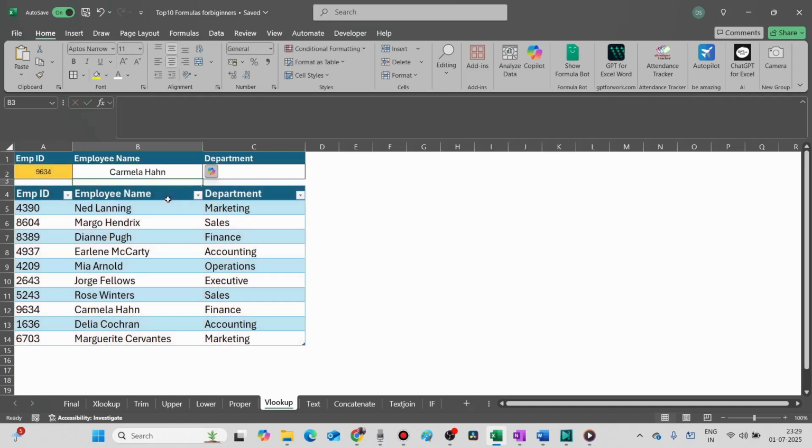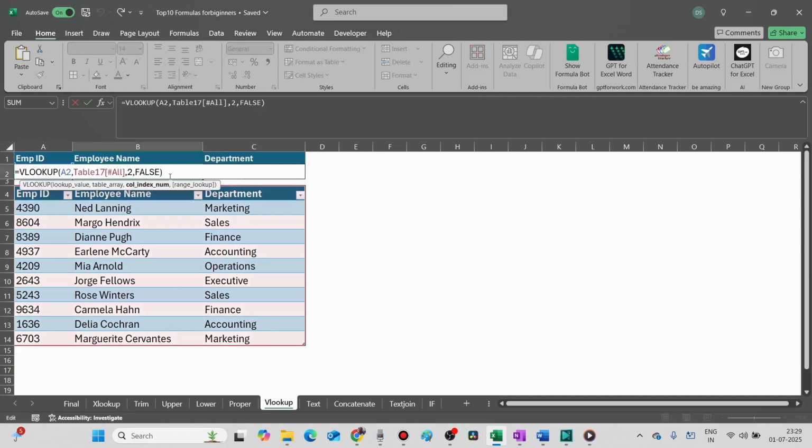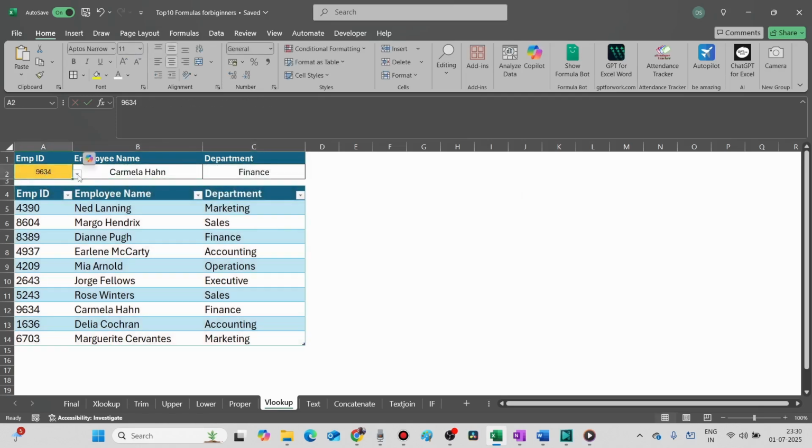Hit enter, done. But don't apply it separately for department. We can use an array. Just type the next column index in curly bracket and hit enter again. Done.